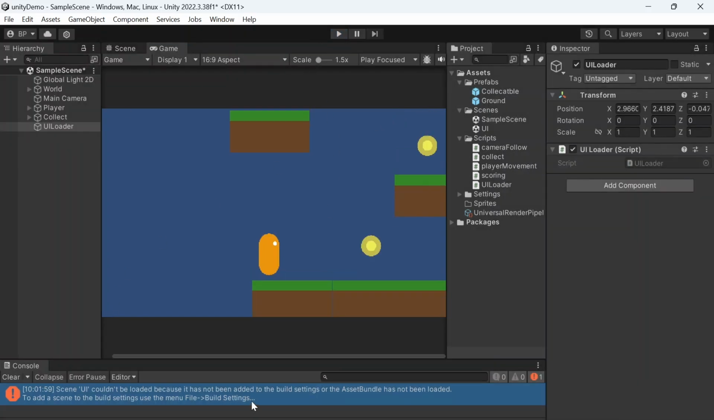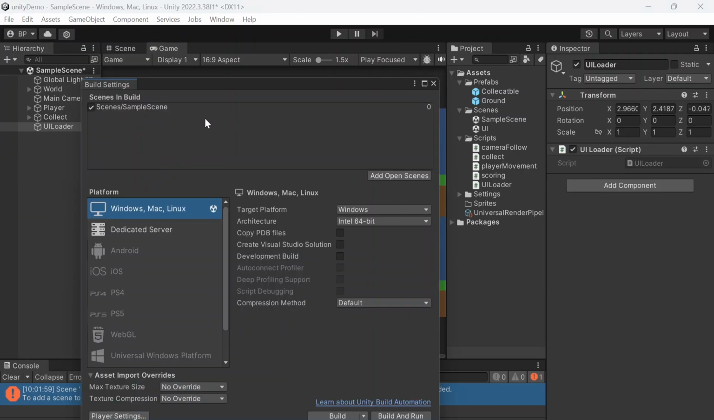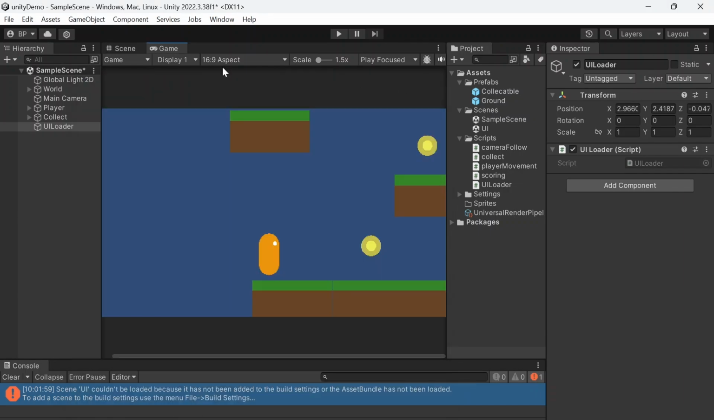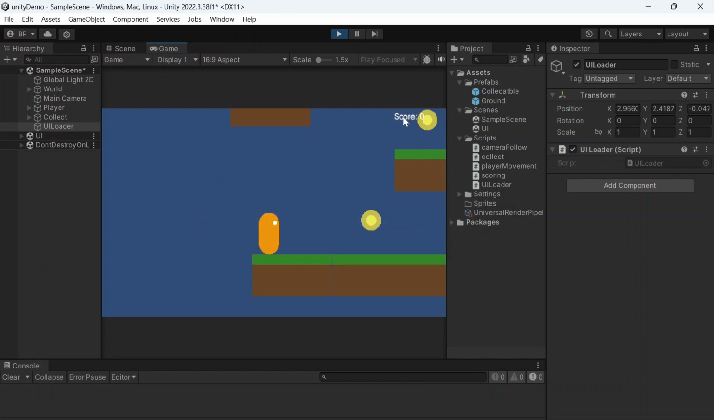Alright, before we can do that, you can see here we forgot to add it to our build settings. So we go to File, Build Settings, and what we can do here is grab our UI and drag it over, and then close the build settings, go back to the play scene, and now we've got our score.